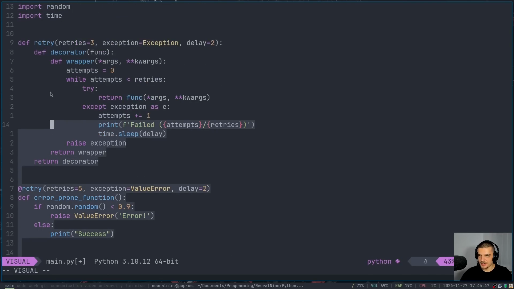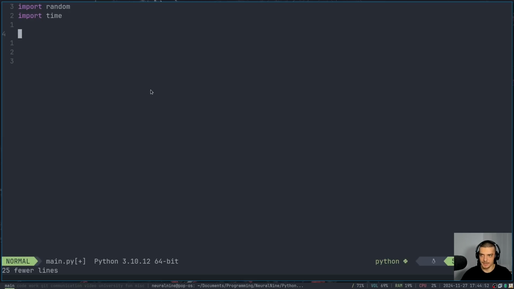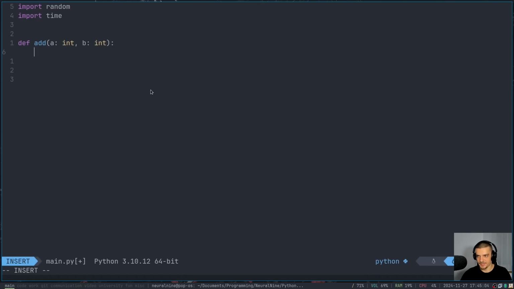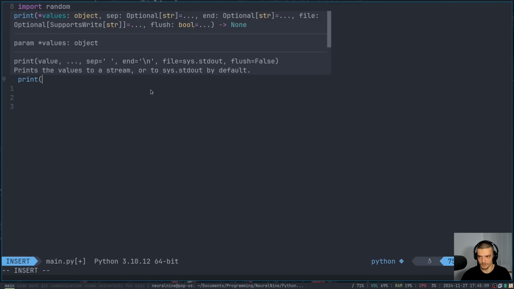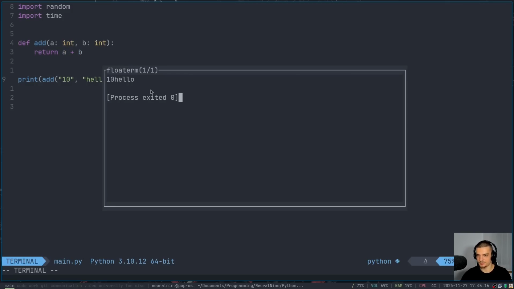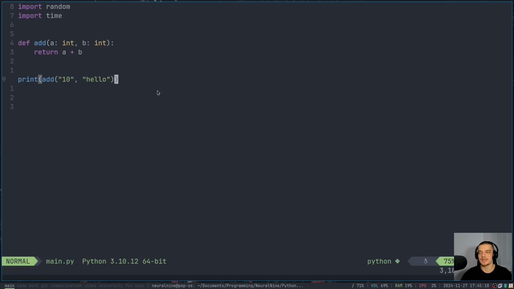Now, let us move on to the next decorator, which is the type checking, or I would rather call it type enforcing decorator. So in Python, of course, we have type hinting. So I can define a function add, I can say a is an integer, b is an integer, and this is type hinting. I can then return a plus b, but of course, since this is Python, nothing prevents me from calling the function on the string 10 and on the string hello, which is going to lead to a string concatenation. This is valid Python code, no problems, because this, of course, is just a type hint.